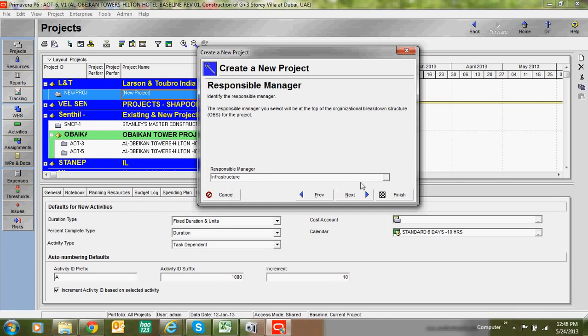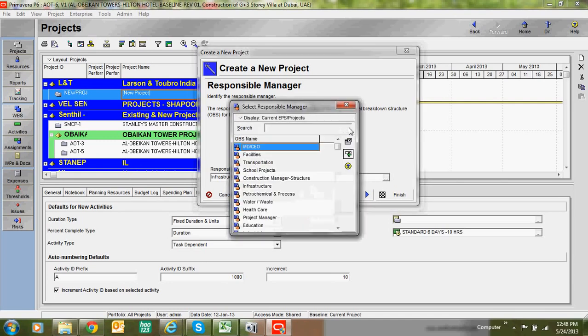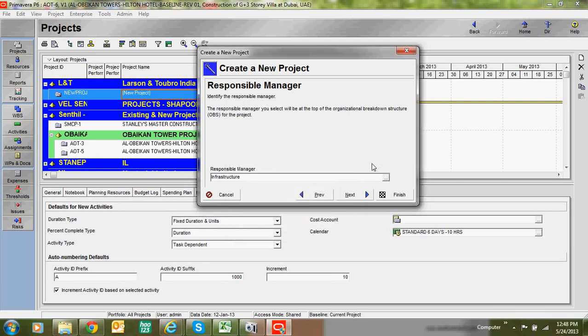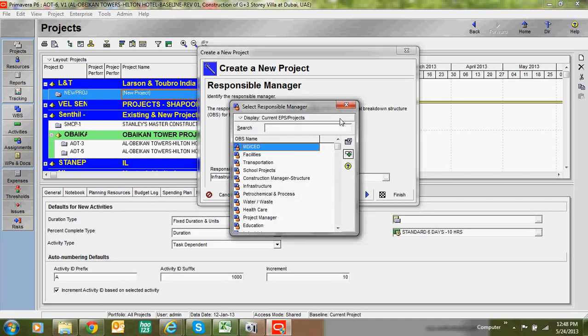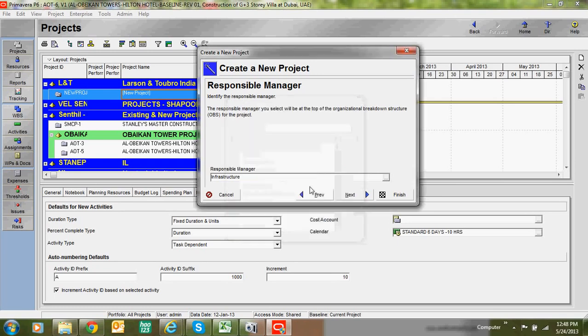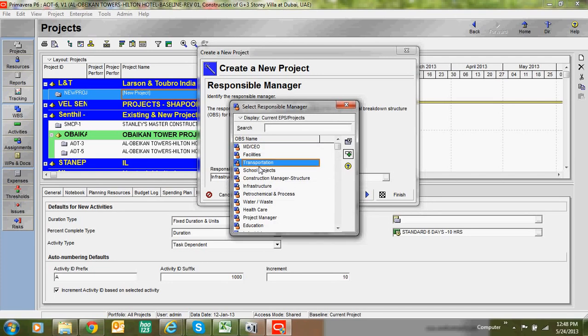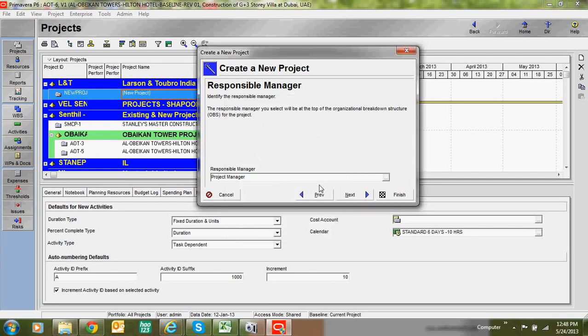So here the responsibility manager is predefined. If you want to give your own responsibility manager, you have to define it first, because we didn't define it. This has to be defined first to create our own responsibility manager. But in this case we can follow the predefined responsibility manager if we wish. In future we can change it.